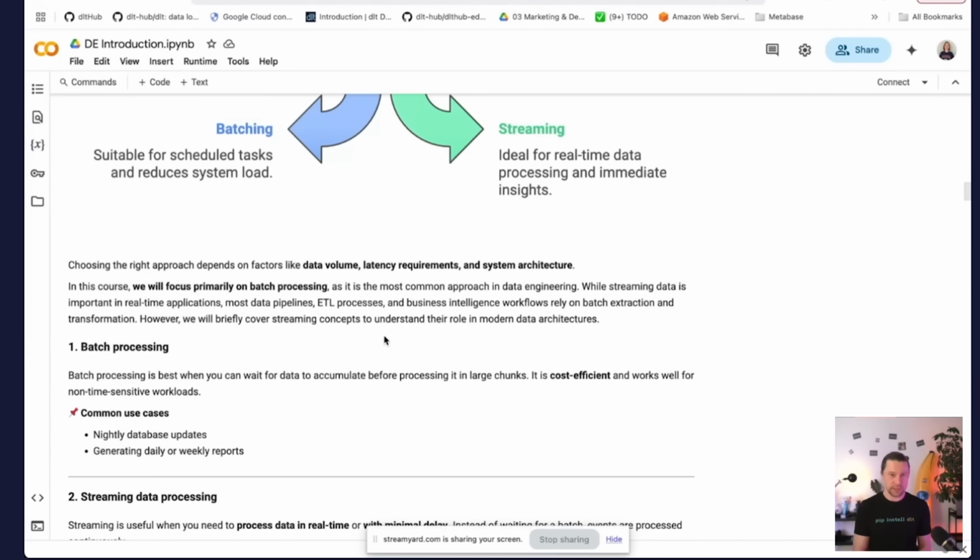Do we have to process data immediately as soon as it arrives, or can we wait for some time before we do this? In this course, we will focus primarily on batch processing, as this is the most common way of processing data. We'll briefly touch on streaming, but the majority of applications in real-world data engineering are batch.